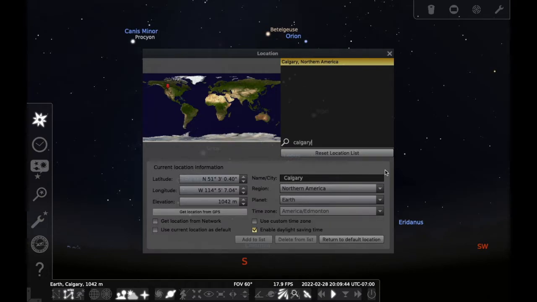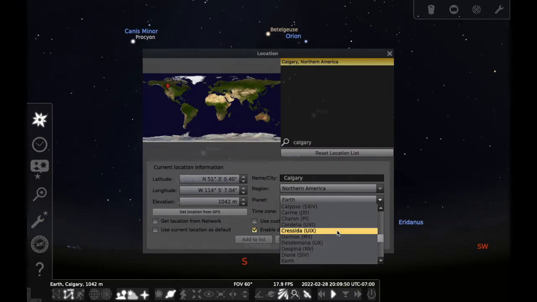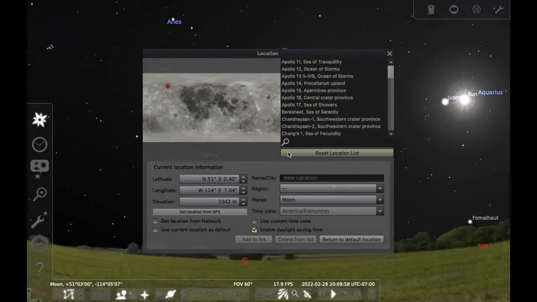But Stellarium is more powerful than that. You can also come down to planet down here, and you see how my planet is listed as Earth. You can also change your planet to anything else. I'm going to choose the moon for this demonstration. And this is what the night sky looks like on the moon.